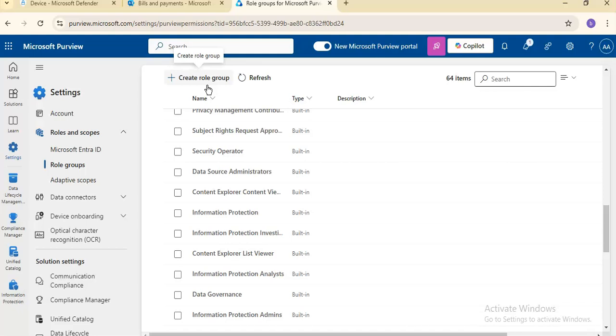Now when it comes to Purview permissions, permissions in the Purview portal are based on the role-based access control, or RBAC, permissions model. RBAC is the same permissions model that's used by most Microsoft 365 services. So if you are familiar with the permission structure in these services, granting permissions in the Purview portal will also be familiar.